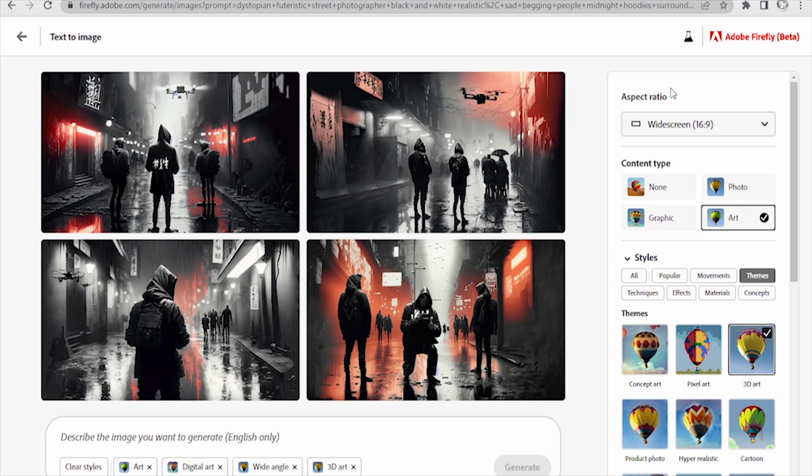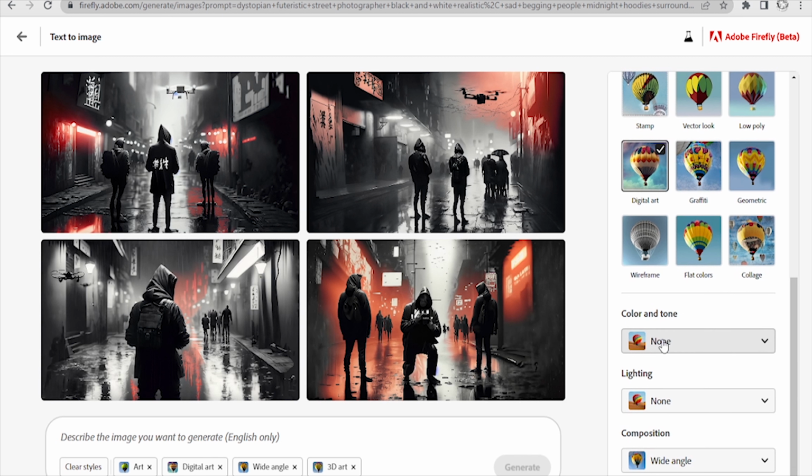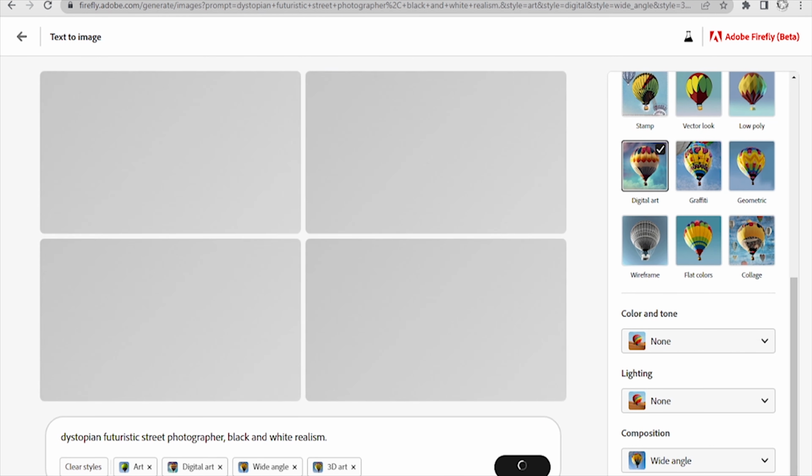So first off, aspect ratio widescreen, content type art. We're gonna select in the styles themes, 3D art, and then digital art at the same time. Color tones we're gonna ignore, lighting we're gonna ignore, and composition is gonna be wide angle lens. So first off, you wanna use these keywords: dystopian, futuristic, street photographer, black and white realism. Let's see what we're gonna get from that.